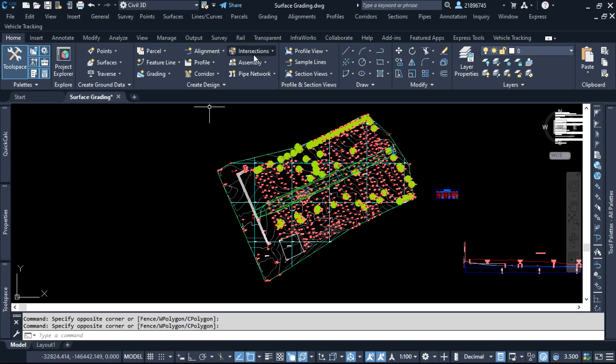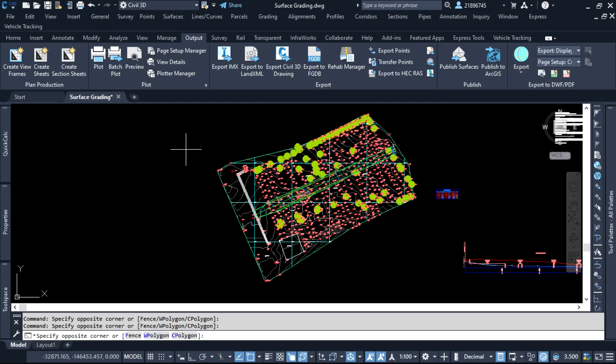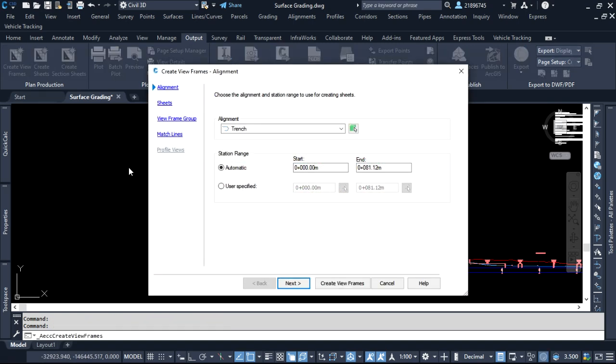So I go to output, and on the output we have a procedure that we have to follow to be able to create our plans for printing. So you just come to the create view frame. The first thing is to come here, create the view frame, and what you must have to be able to print your drawings is an alignment. Without an alignment, it can be a bit hard to create your drawing.